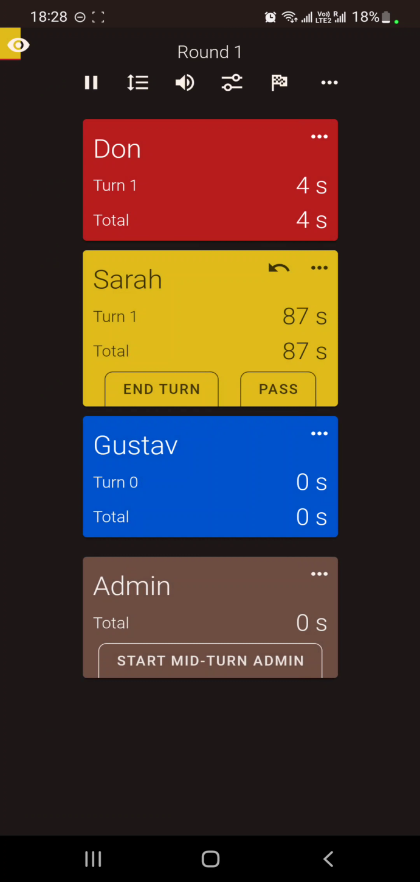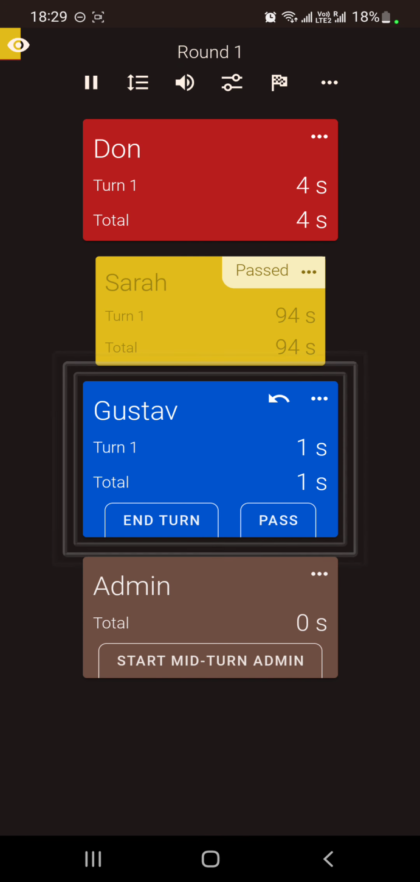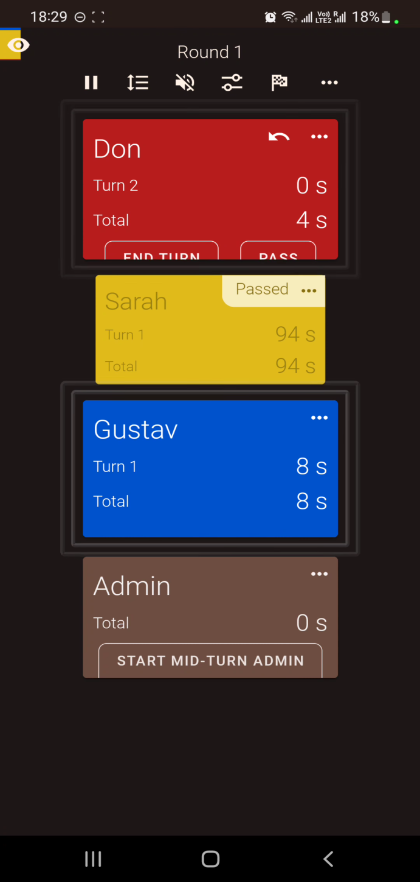Hit save changes. And now Sarah has not just the option of ending her turn, she can also pass. So if she hits pass, she is then... Next up, Gustav. I'm going to be turning off the sound. It's going to be a bit chatty. Sarah is now out of the turn order for this round.